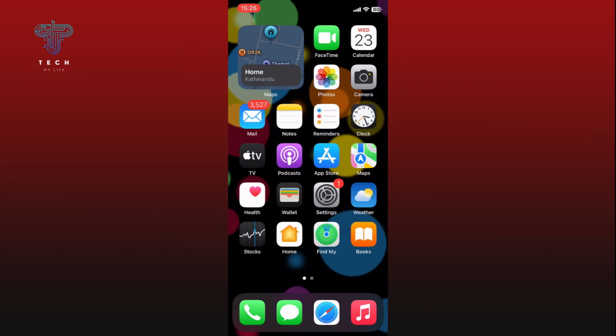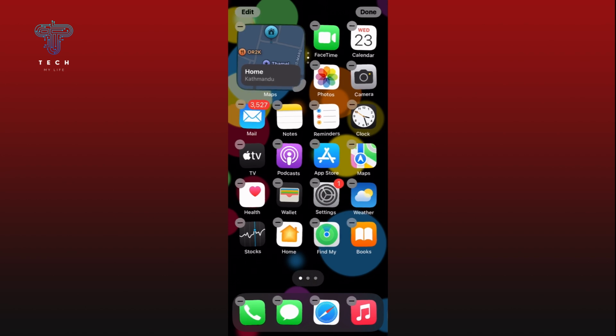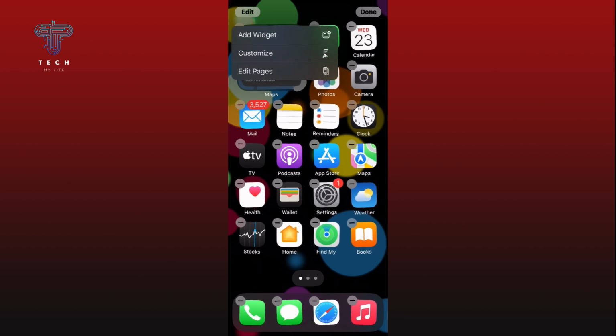First, tap on the empty screen on the home screen. Tap on the edit option from the top left corner of your screen. From the menu, tap on the add widget option.